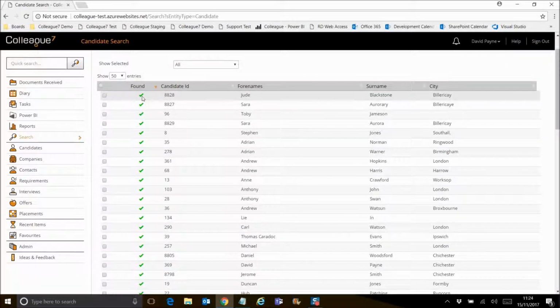All instances of a tick are going to be results that were part of the last search result and also the new search result that you've run. So again, these are more records that are qualified based on the criteria you've searched against.